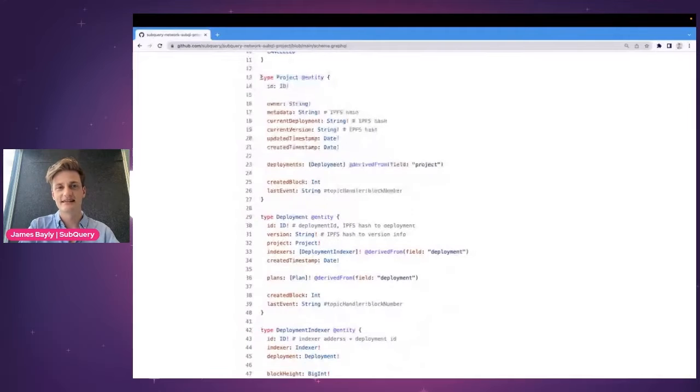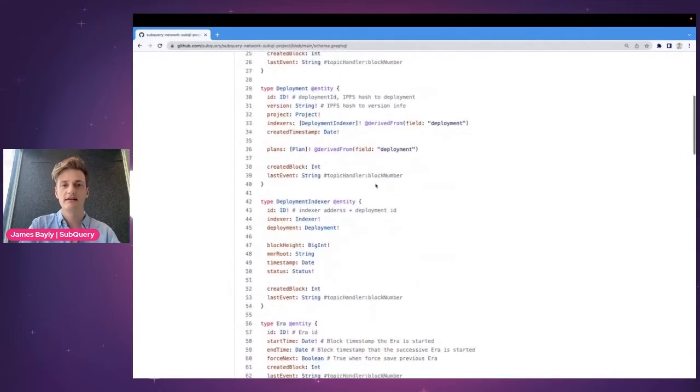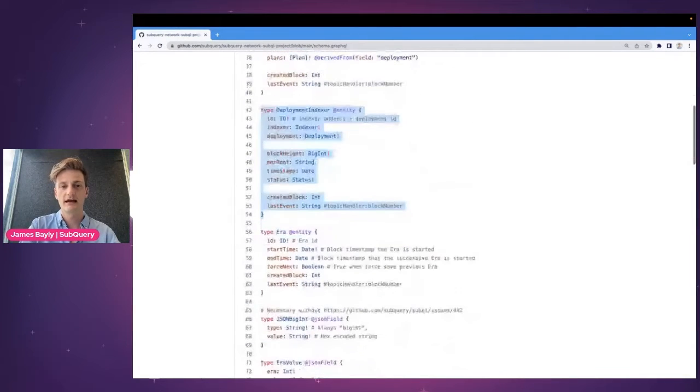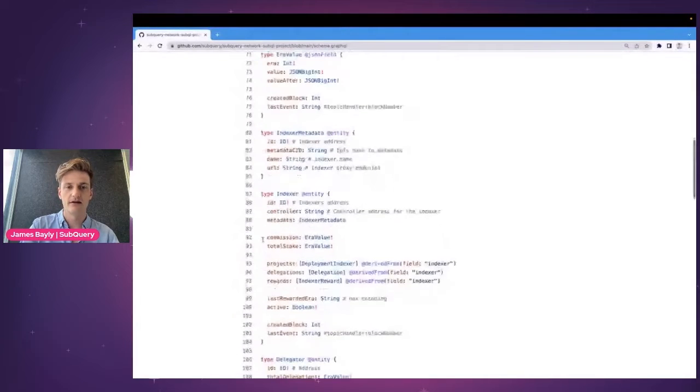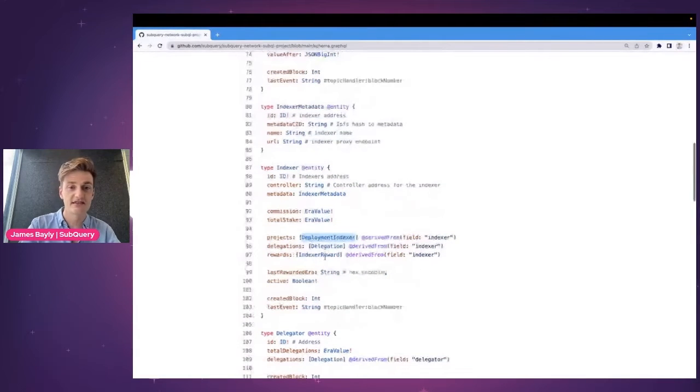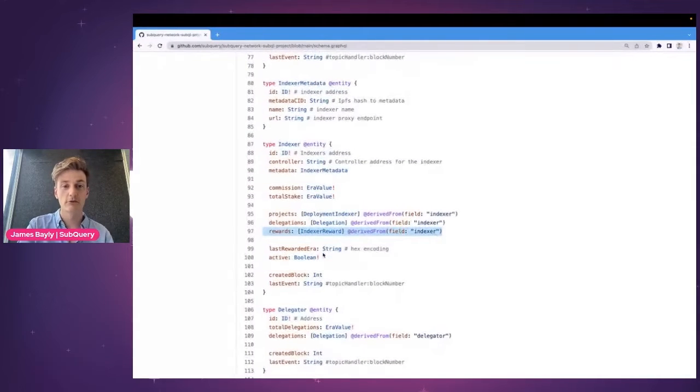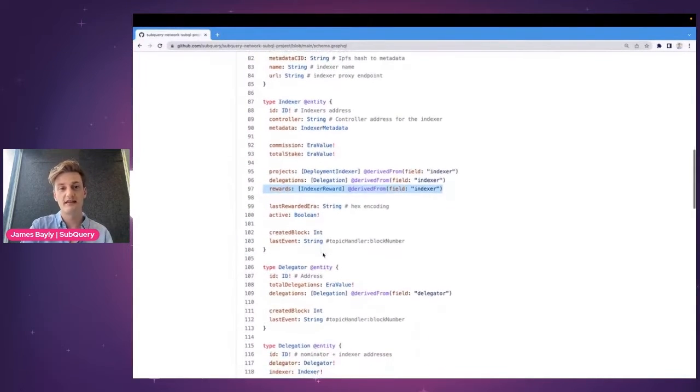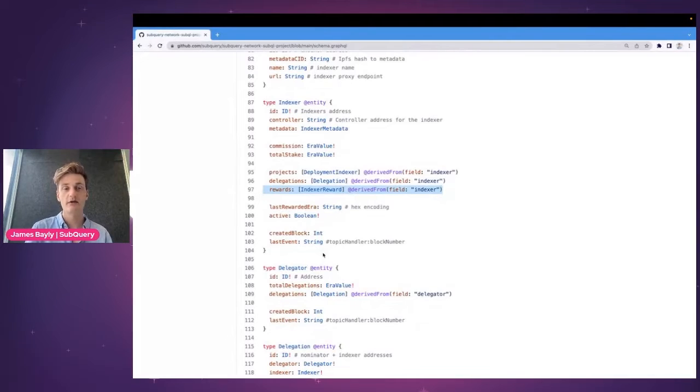GraphQL schema defines the various entities. In this case, we have a SubQuery project and a SubQuery deployment. A project, of course, can have many deployments, so there are foreign key relationships. The deployment might be indexed by multiple different indexers. I can see the various indexers and the metadata around them, the commission rate that they've set, the projects that they've deployed, the delegations that they've received, the rewards that they've earned, and the last error that they were rewarded. All these entities work together to provide this rich data set.